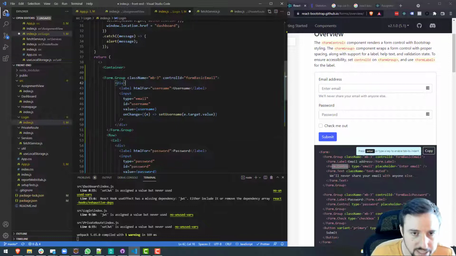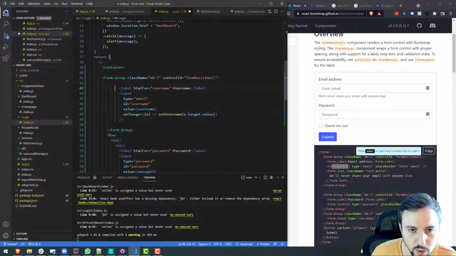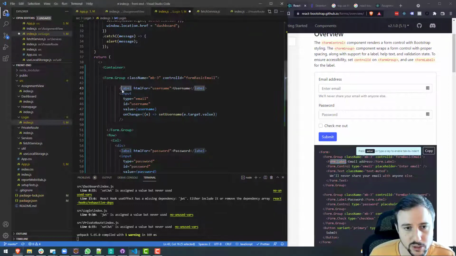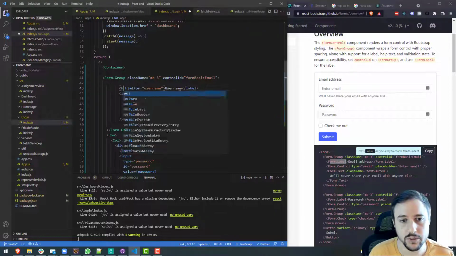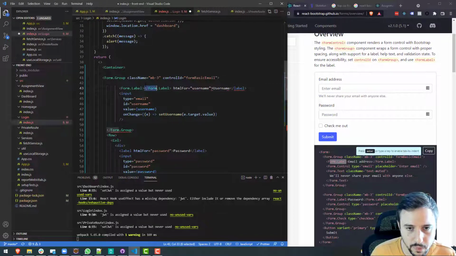So we don't need a div anymore in here. We can get rid of our div, because the div is part of the styling that we were trying to do before, but now we are using Bootstrap to do all this for us. And instead of label, as you can see, it's called form label now. So we're going to augment our label to be a form dot label with a capital L. And then we can close it over here like so.